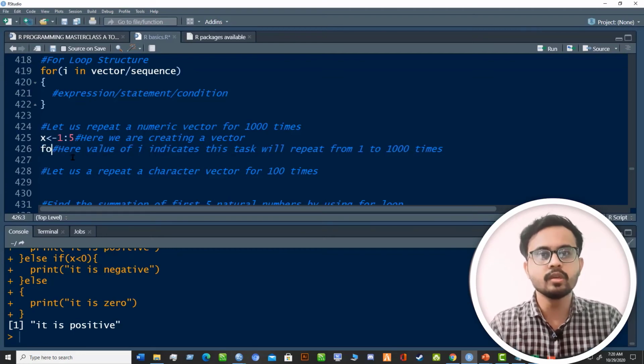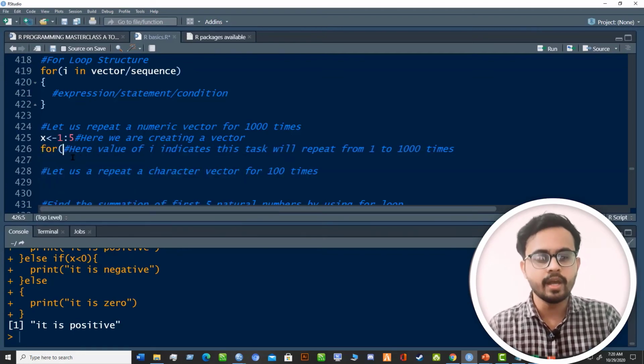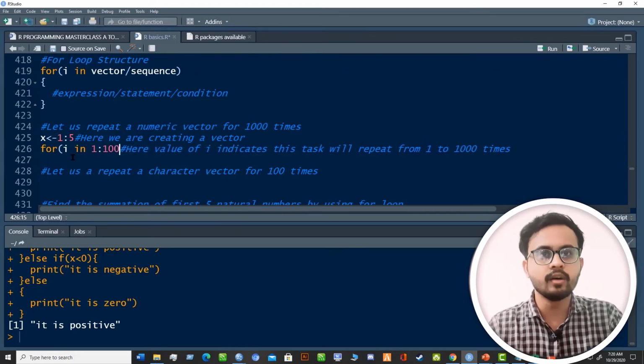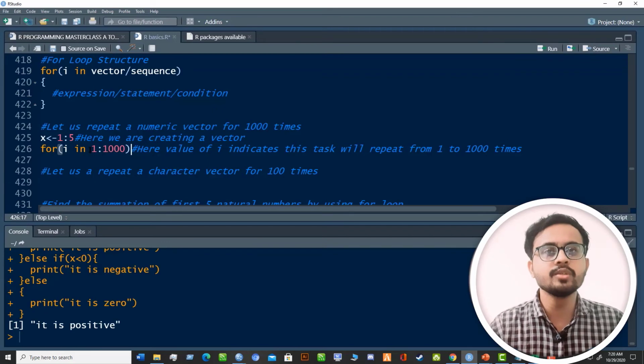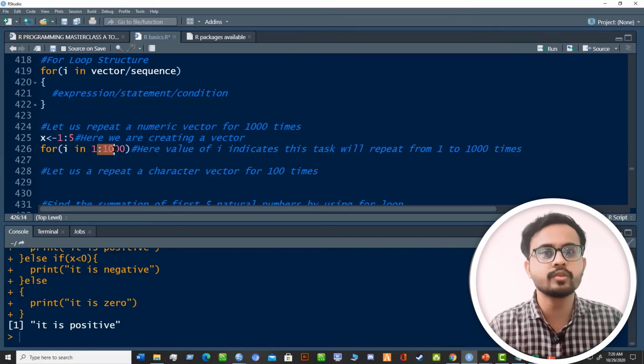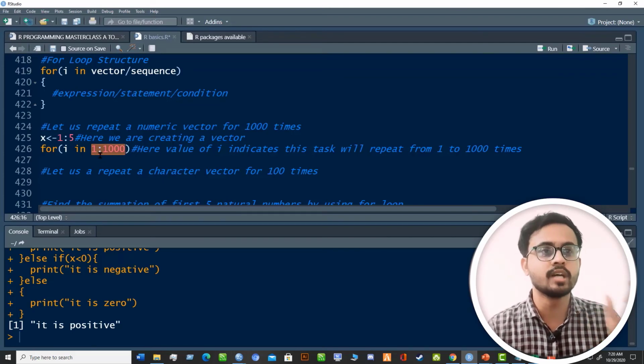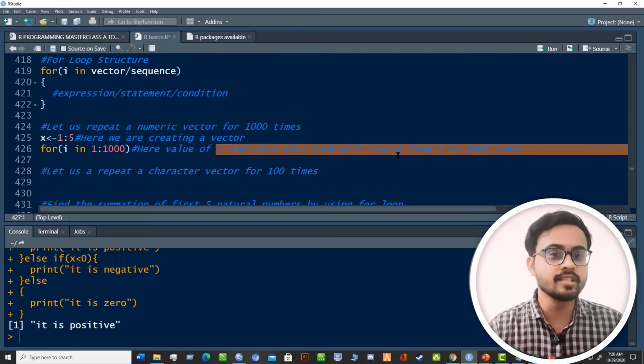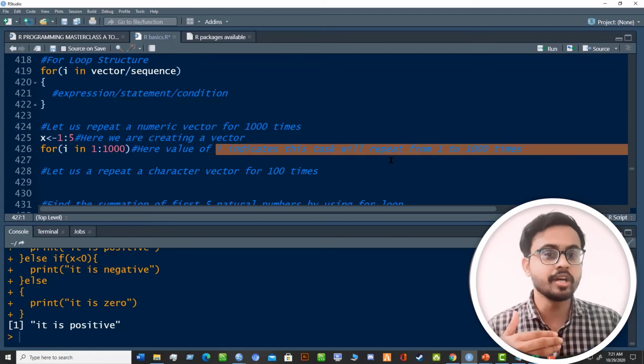And let's say I'm using the for structure, for i in 1:1000. It means that I'm using a sequence here. You can use the vector sign also. So i will be repeated, meaning 1 to 1000. It means that whatever task you are giving, this task will be repeated 1000 times.